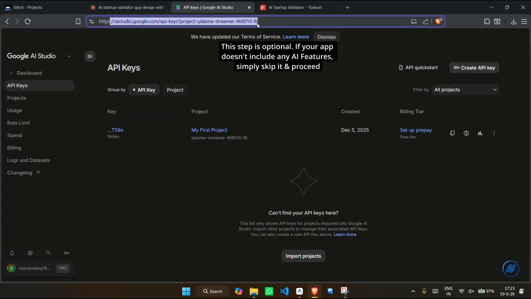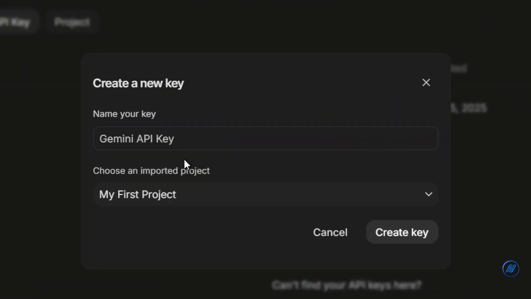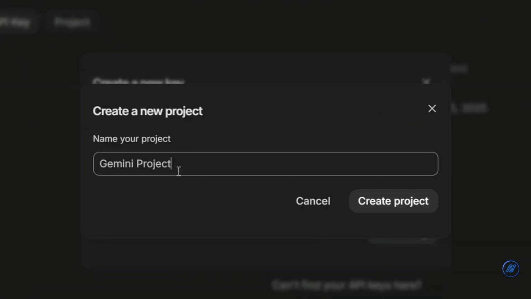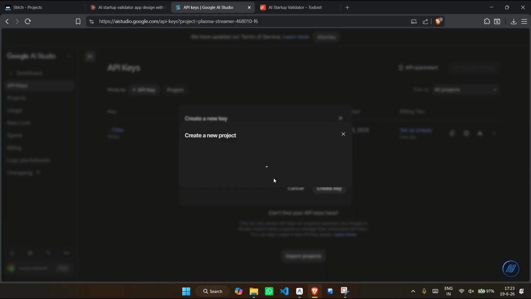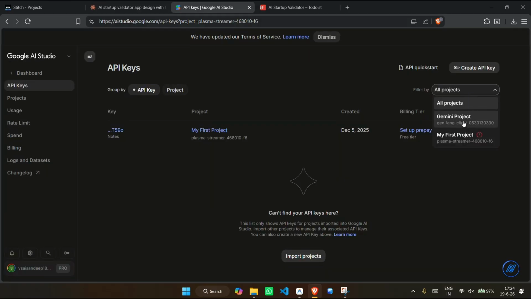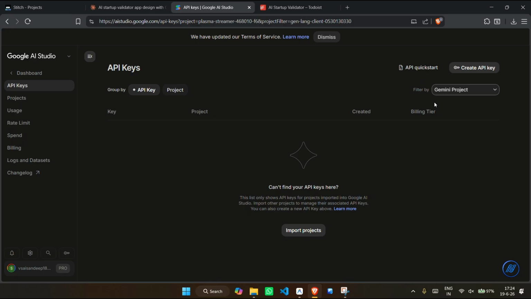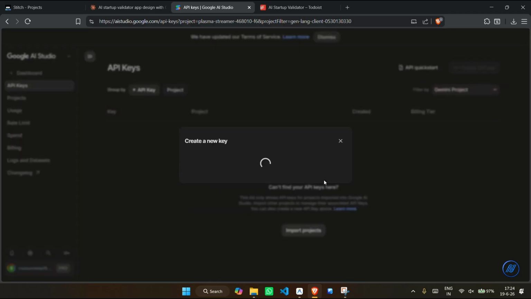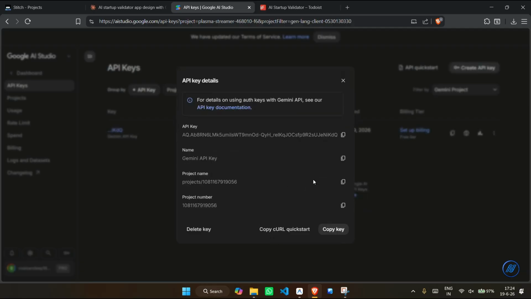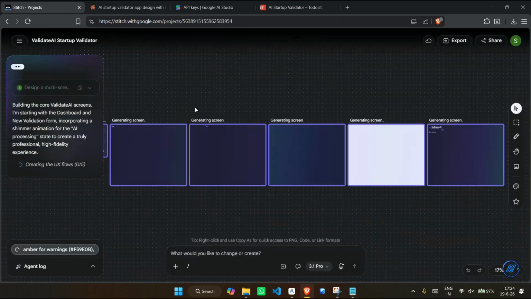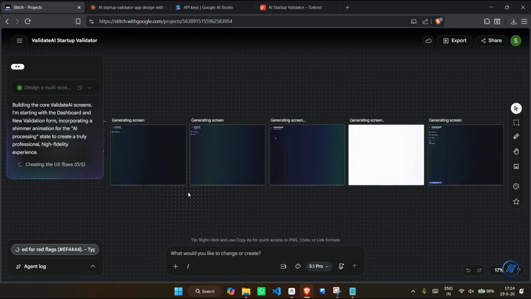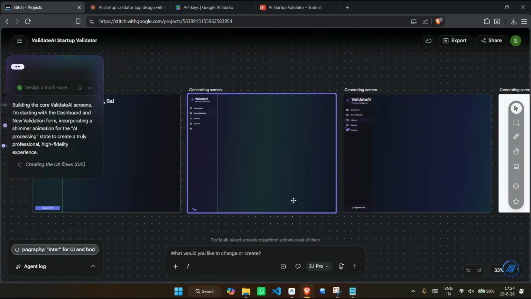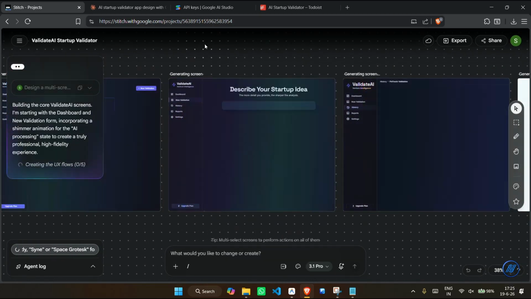Go to aistudio.google, click on create key, click on project and name your project. I named it Gemini project. Go to the Gemini project and click on create API key so that your Gemini API key will be created. Yeah, it has been created. Let's copy it. This is the Gemini API key we are going to use in this website. Generating can take a while, nearly 2 to 3 minutes, depending on your network speed.